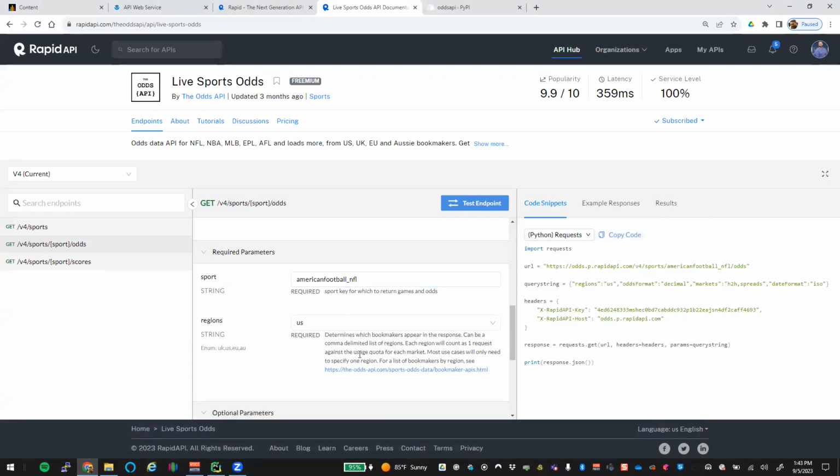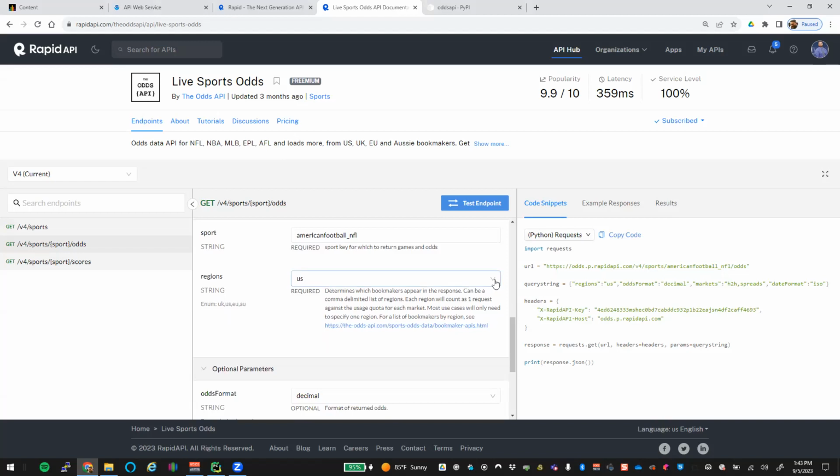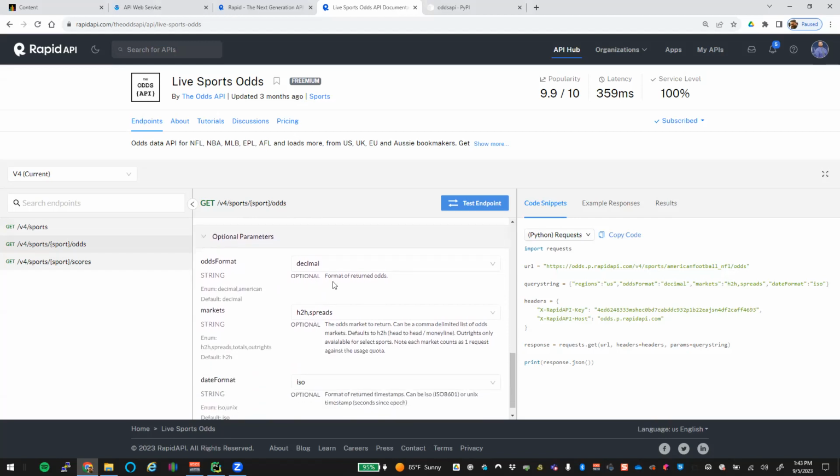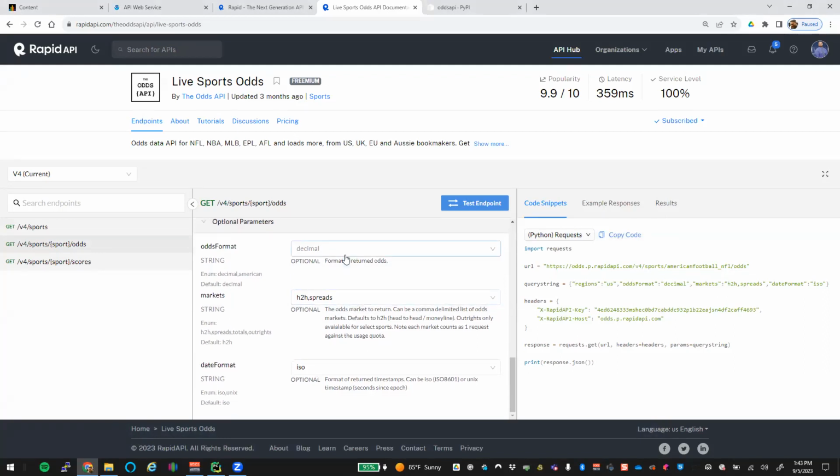We want the region that's going to come back. This would be US. We could also pass anything else. US is what we're looking for. In the odds format, these are all optional parameters that we could set if we want to make sure we had it. So odds is going to be decimal, or we could do American. Let's just keep it decimal. Actually, let's convert that to American.